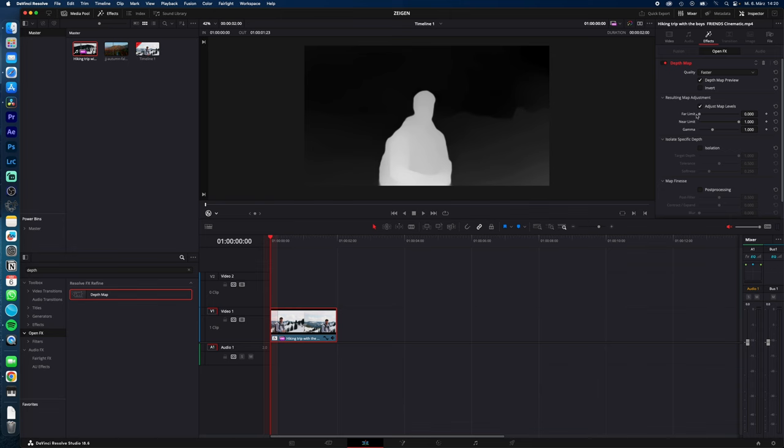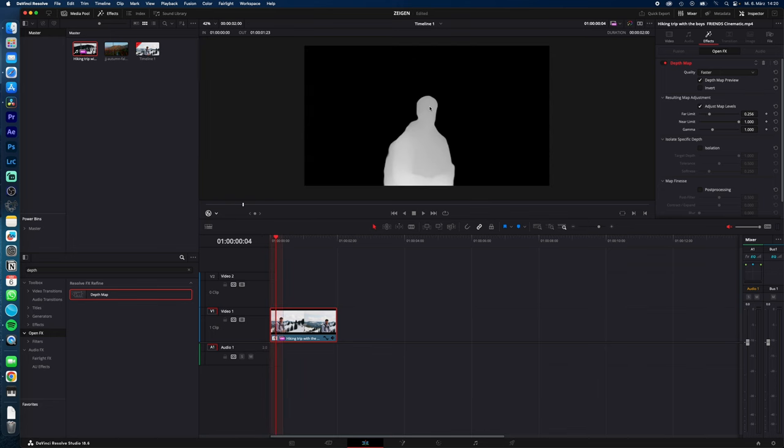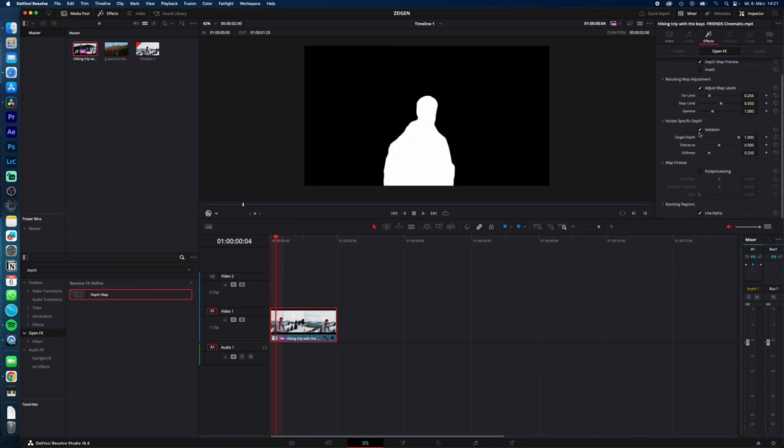Just raise the far limit so the background will be keyed out completely, as you can see, but I want our foreground to be completely white. So I have to lower the near limit, which is basically, the far limit is the background and the near limit is the foreground. So as you can see, we get wider. With isolation and map fineness, you can also adjust the isolation, especially the edges of your subject.